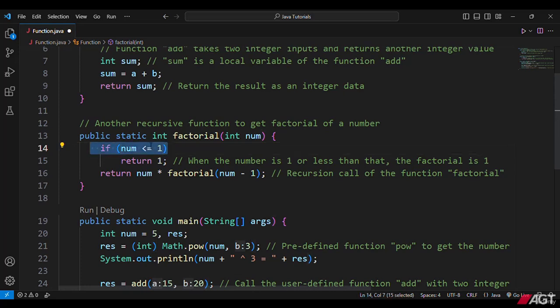So if num is less than or equal to 1, we are actually calculating the factorial of a given number. Here the number has been passed as an input argument, and the variable is num. If num is 0 or 1, then we go for this return num. When the number is 1 or less, the factorial will be 1. So I think it would be better if we return 1 here, because in the case of 0 factorial also, the return value will be 1.